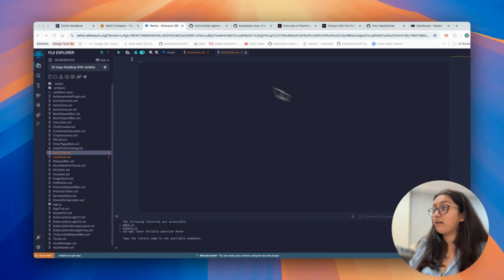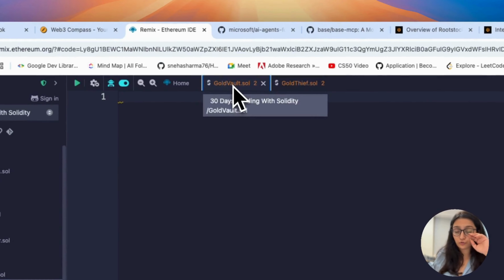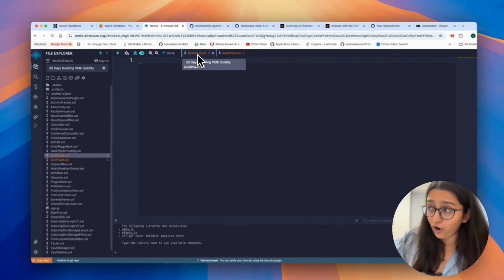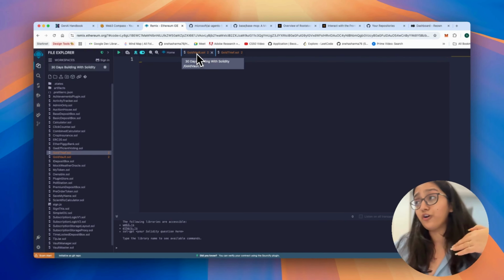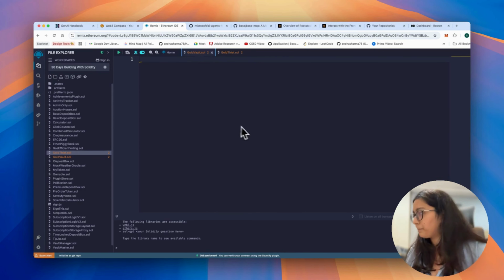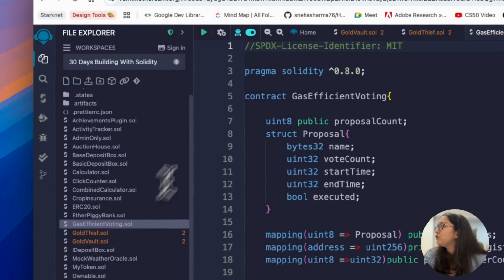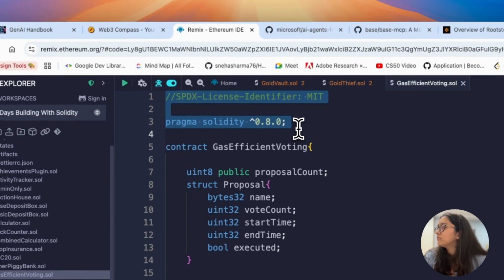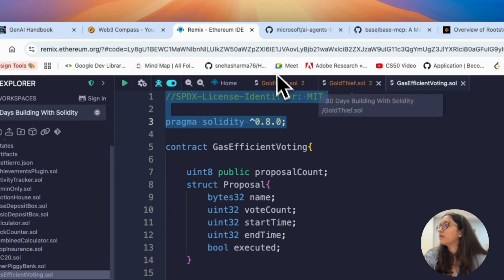We'll first get started with GoldVault.sol. Every day when we're writing multiple contracts, I end up writing the entire contract in the latest file that was created. So today I'm not going to make that mistake. So yeah, let me just quickly copy this.